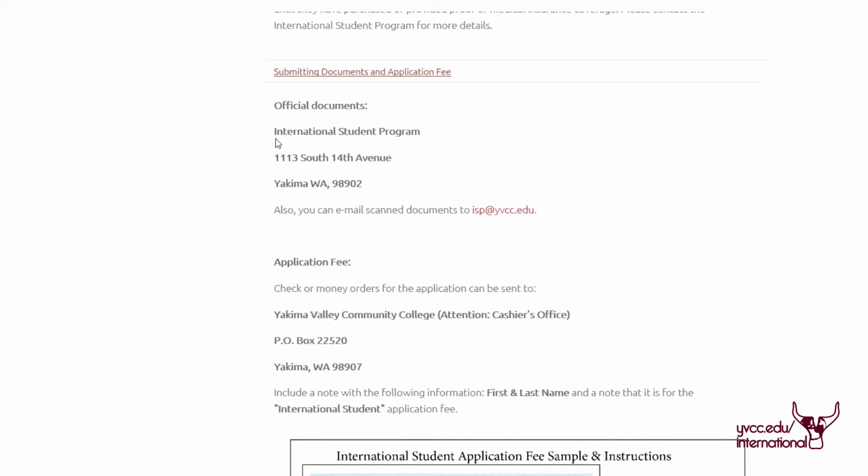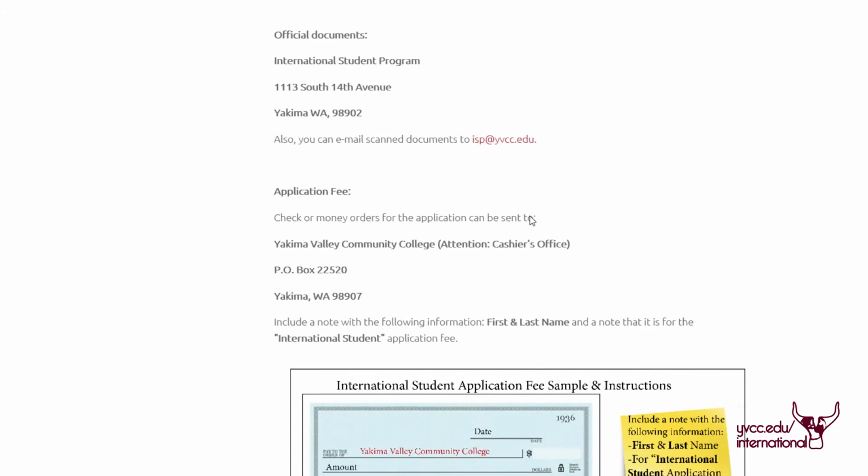Official documents you can mail to this address: International Student Program, 1113 South 14th Avenue, Yakima, Washington 98902. Also, you can scan documents and send them to isp@yvcc.edu. Official documents can be scanned, but you'll be asked to submit originals when you arrive or before you arrive.